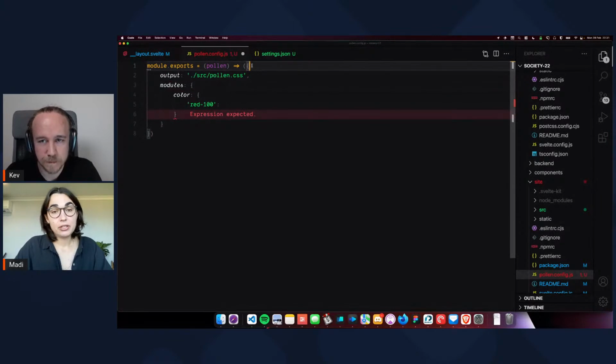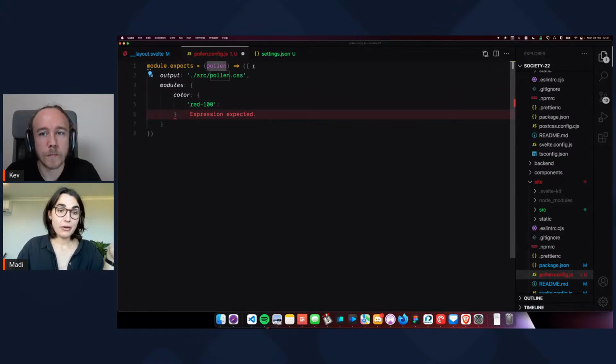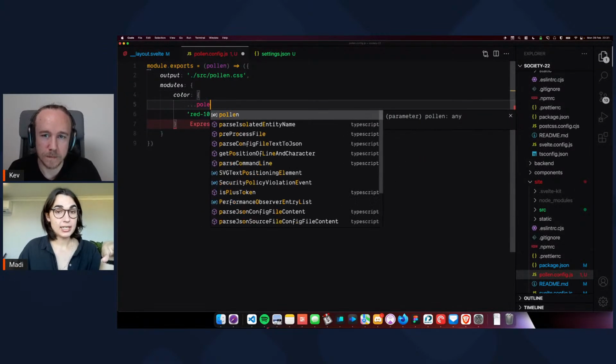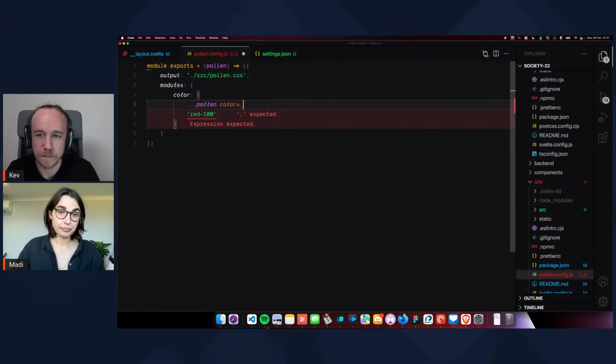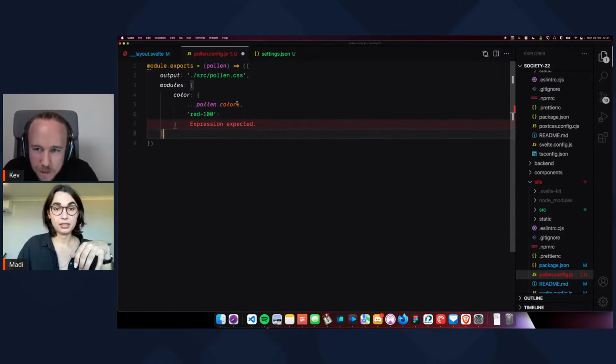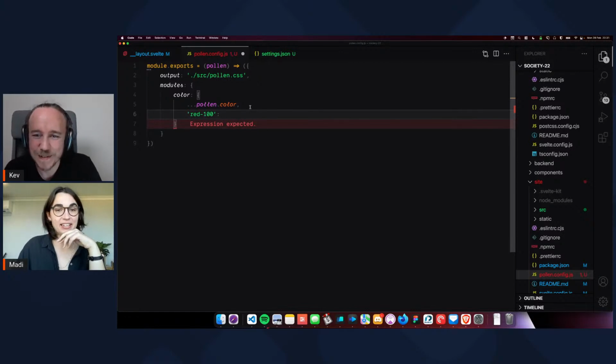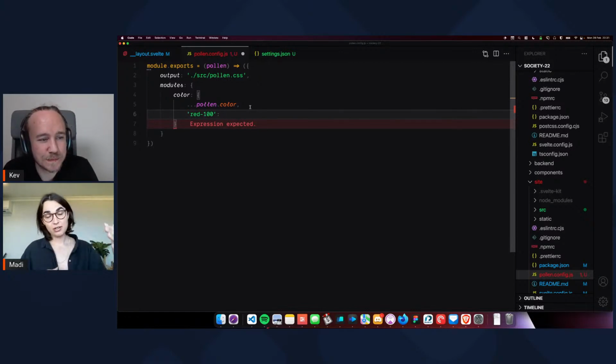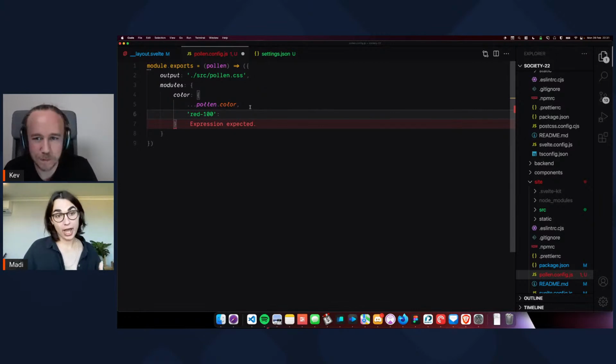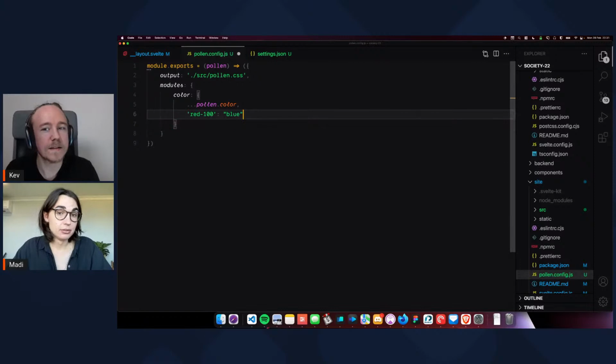Perfect. And now that argument to the function is all of Pollen's defaults. So now in color, you can just spread pollen.color, and then overwrite what you need. Whatever you do here, you either extend it or overwrite. If it's an existing key in color, it'll overwrite. So let's make it blue, just to see it work. Perfect. And that 100 will now be blue, which is great. That's what you want.